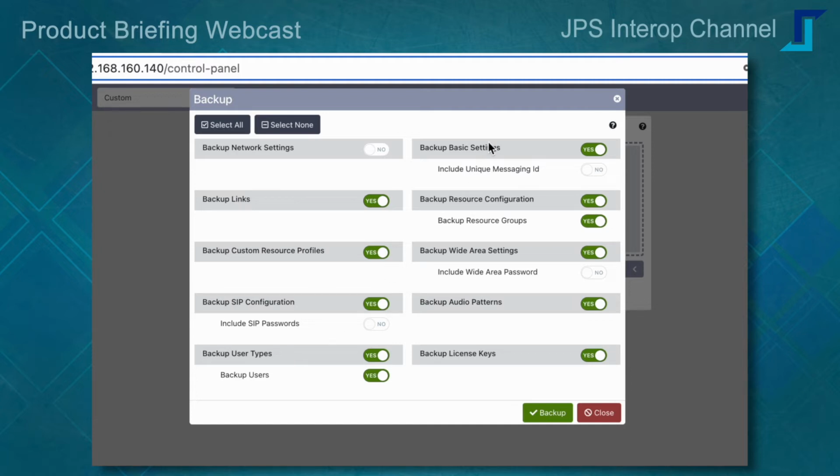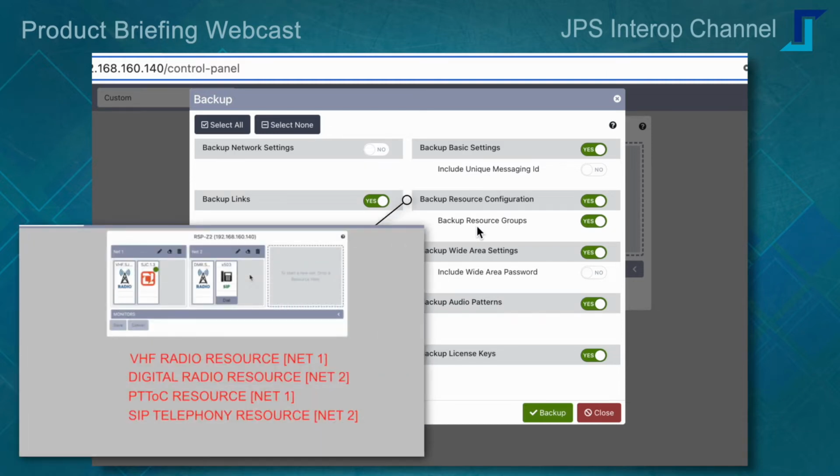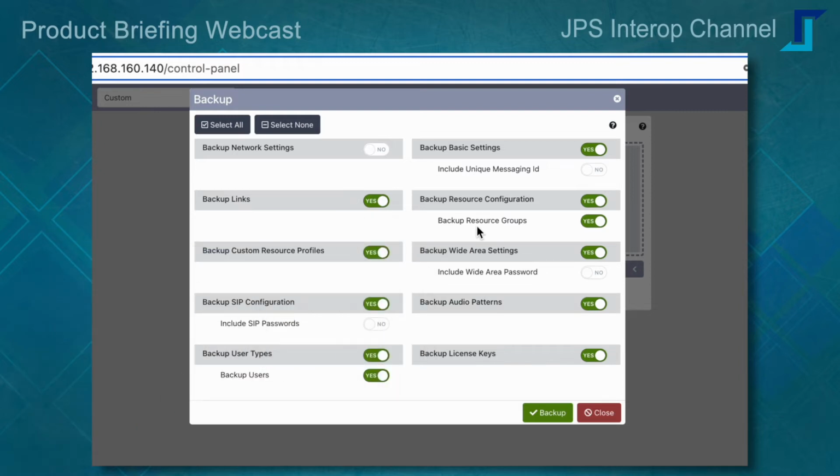If I look in the second column here, I can also back up my general settings of my gateway, and we'll look at that a little bit more when I do a restore. And I can also back up my resources. So for instance, I have a couple radio resources set up, one for a VHF and a digital protocol, DMR. I want to save those specific attributes that support those radios. I want those to be restored when I need to. So I can go ahead and back up that configuration, which is very important for seamless restoration of my system.